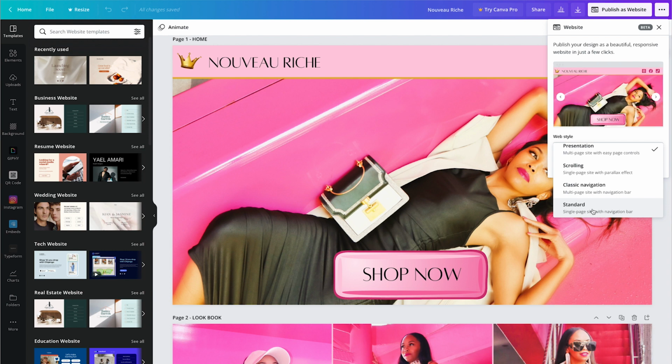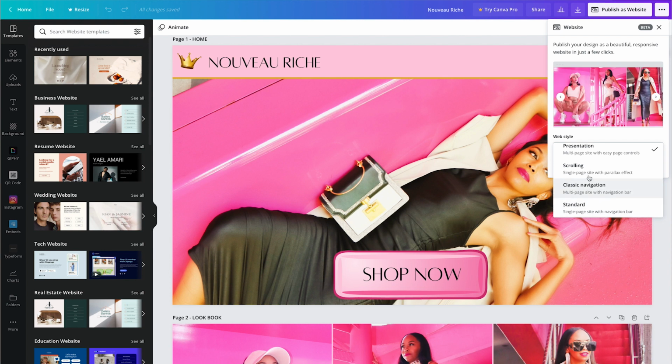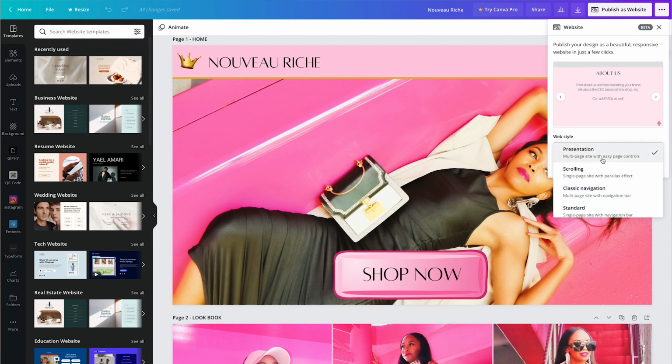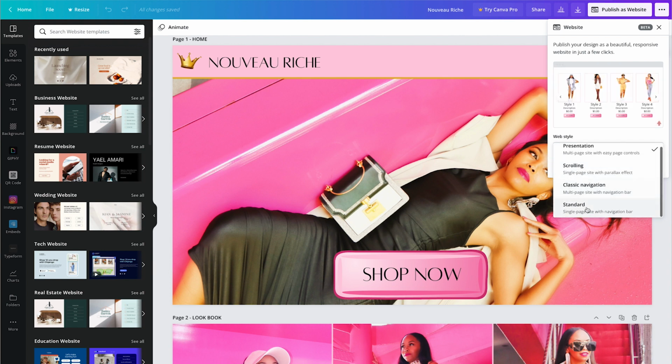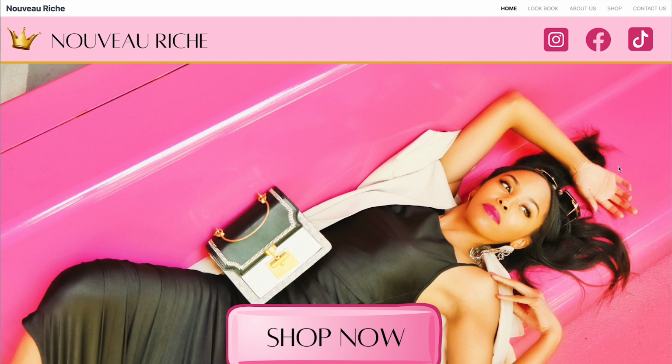That is just like the scrolling version where it's like a single page website and you just scroll down. It just didn't have those scrolling effects, but that was okay with me. I like the layout of this one because it fit the website I created, so I went with the standard. But before I go into showing you the standard that I created, let me show you guys the actual classic navigation. So this is a classic navigation.